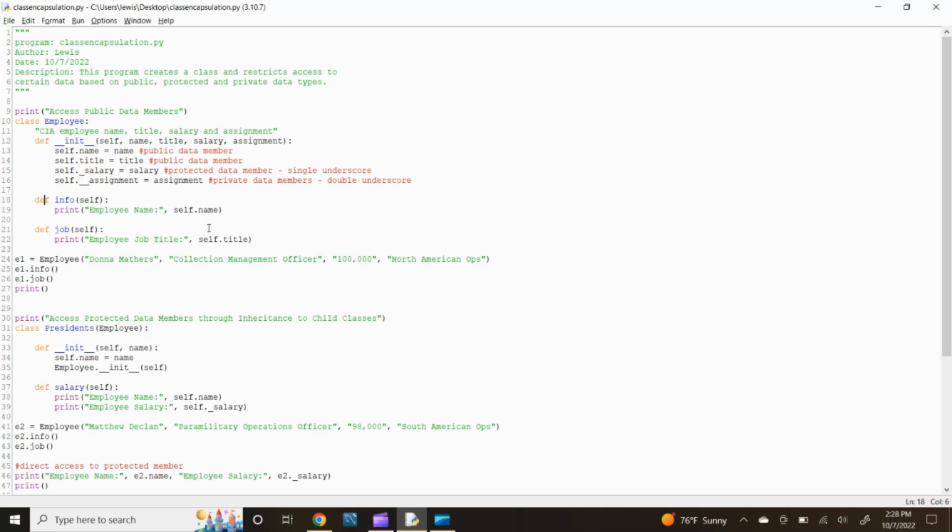Next, type def info, open parenthesis, self, close parenthesis, colon, and press enter. Type print, open parenthesis, quotation, employee name, colon, quotation, comma, self.name, close the parenthesis and press enter. The print function prints the specified message to the screen, or other standard output device. The message can be a string, or any other object. The object will be converted into a string before being written to the screen.